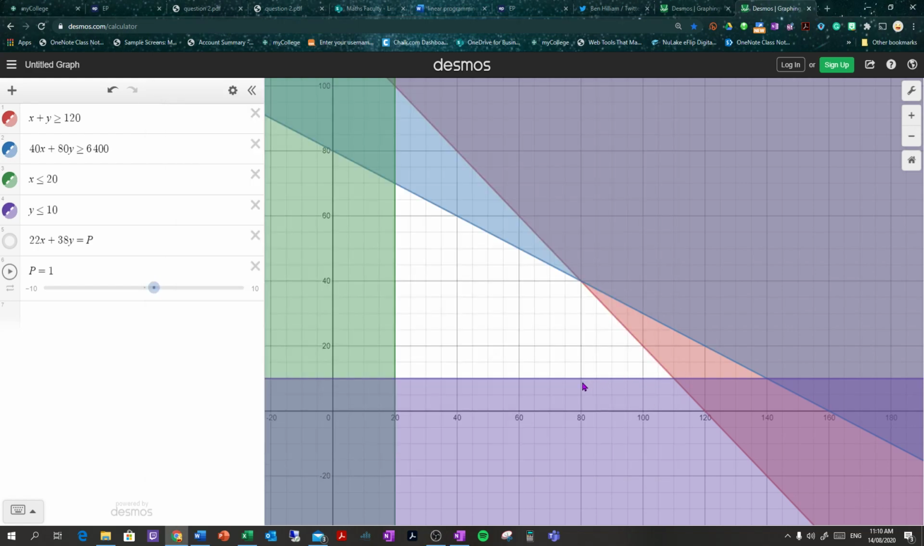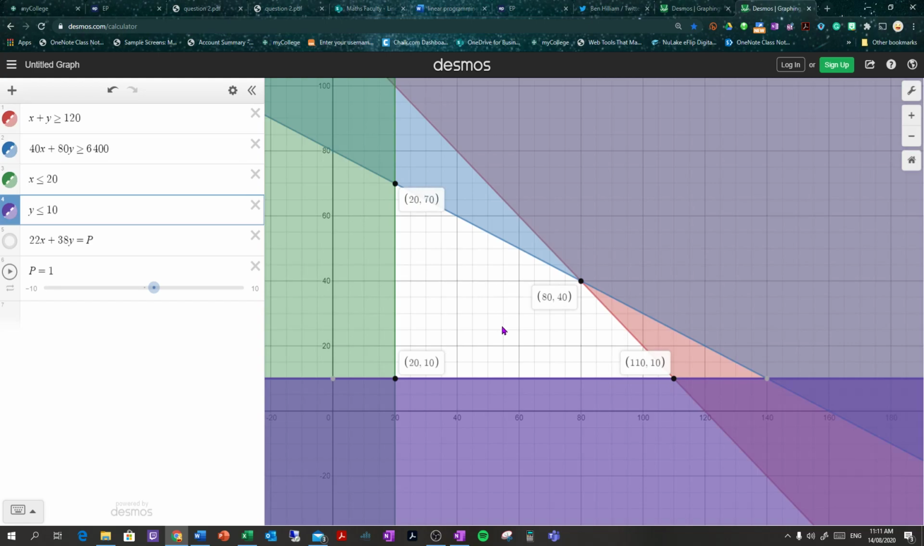Okay, this is a little video on how we do the excellence component when we're changing the objective function in a feasible region. So let's just say this is my feasible region. I've got some inequalities in here. I know what my points of intersection are, and I have an objective function.